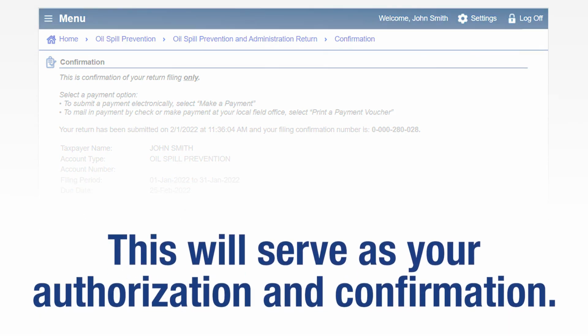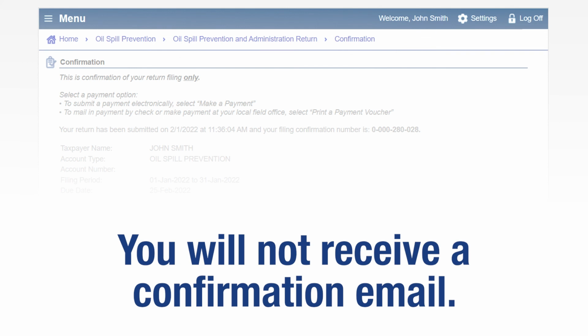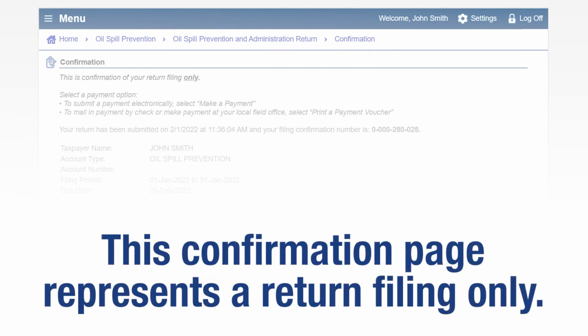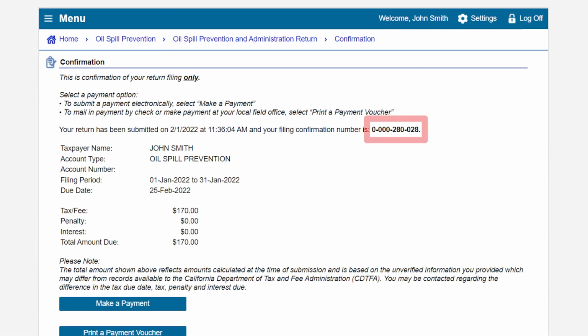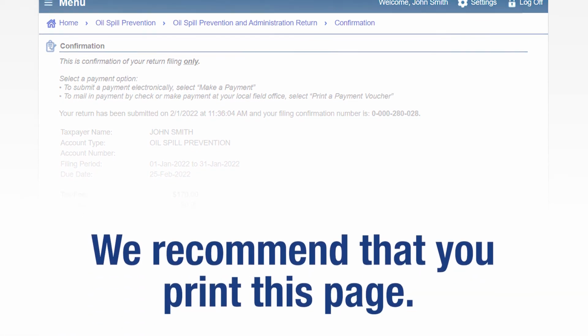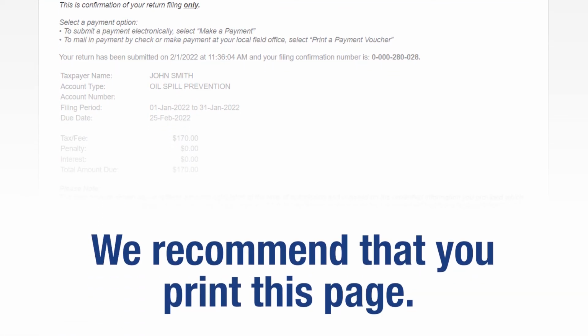This will serve as your authorization and confirmation. You will not receive a confirmation email. This confirmation page represents a return filing only. Please take note of your confirmation number and the total amount due. We recommend that you print this page for future reference.